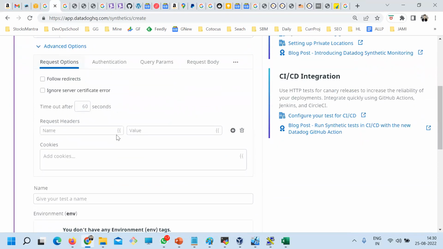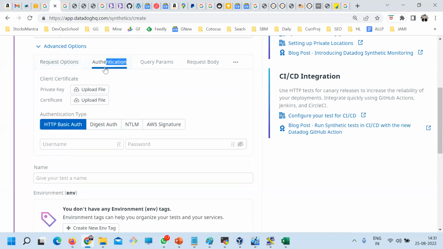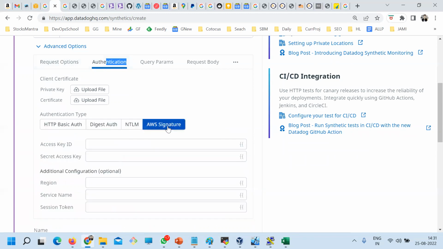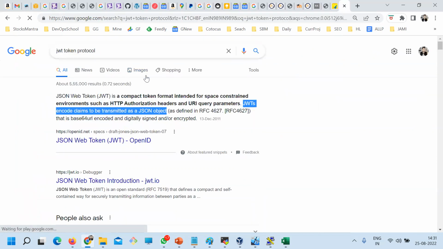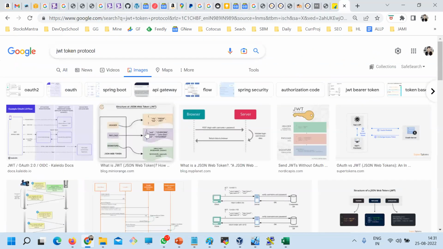But usually in the Postman case, we see the authentication type, what is the type? If it's bearer or basic auth and all. So see here, HTTP basic auth is given. Digest auth is given. NTLM, AWS signature. Now you said I need JWT. Yeah, just let me see the format. Token. Just a second. Let me see the format of it.